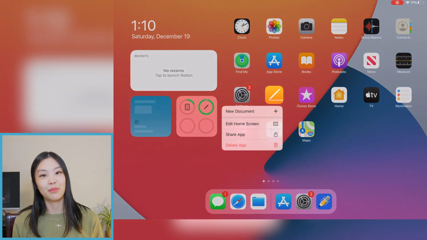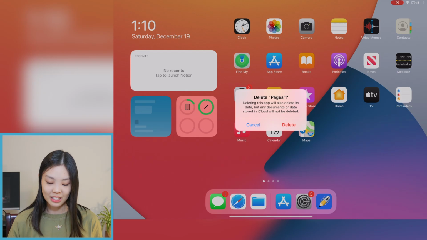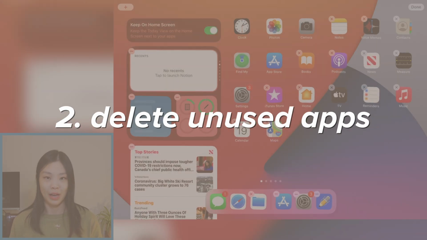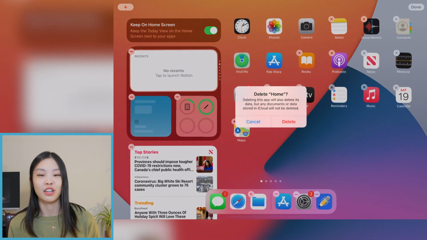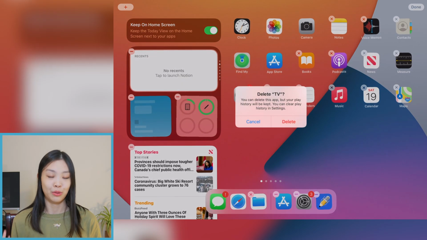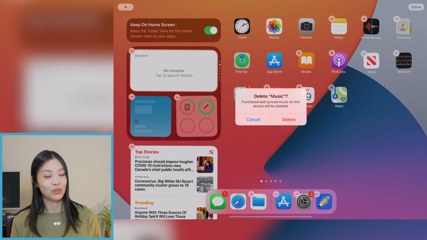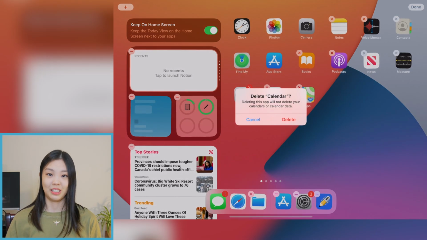Okay, so after I'm done playing around with the customizations in the settings, now it is time to delete the extra Apple apps. On a brand new Apple device, there are always so many of these Apple apps on there, and I just don't use a lot of them. So usually the first thing that I do is just get rid of those built-in Apple apps.